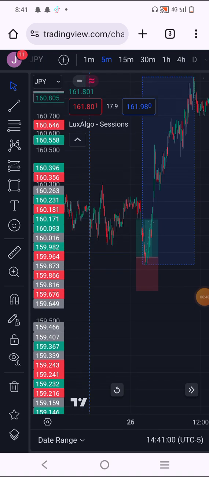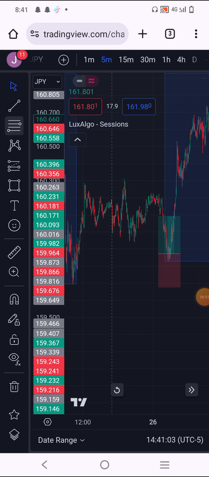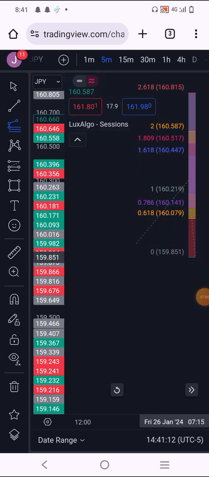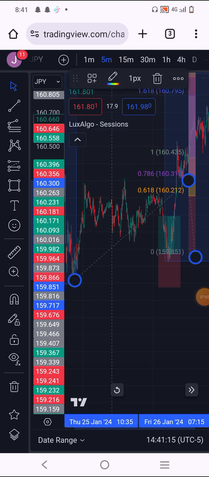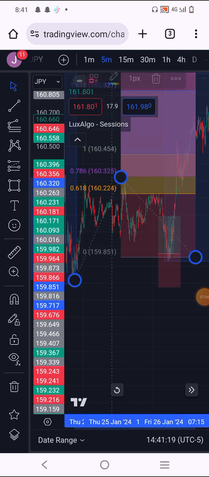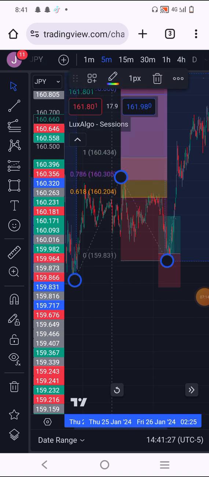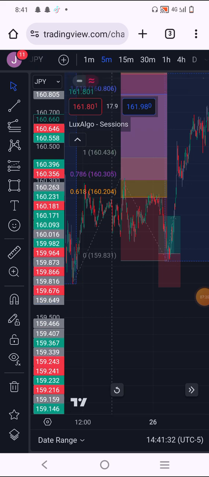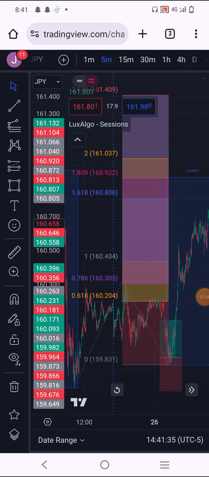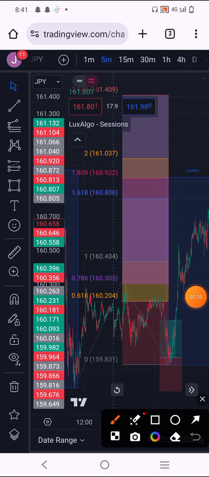Now, how I plot my take profit zone, I use the trend based Fibonacci extension tool. There are 3 points I would use. The first point goes to my pivot low, the second point goes to the pivot high, and the third point goes to where my Fibonacci retracement golden zone has been triggered. And then this zone right here is going to be my take profit zone.